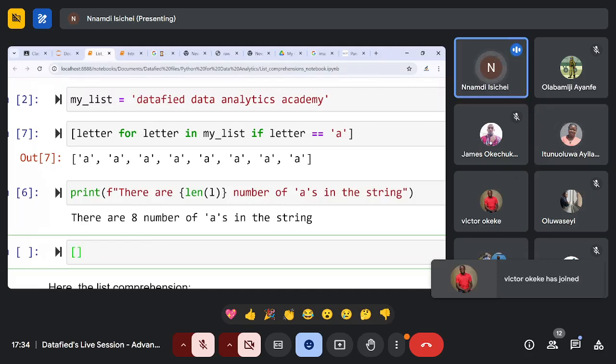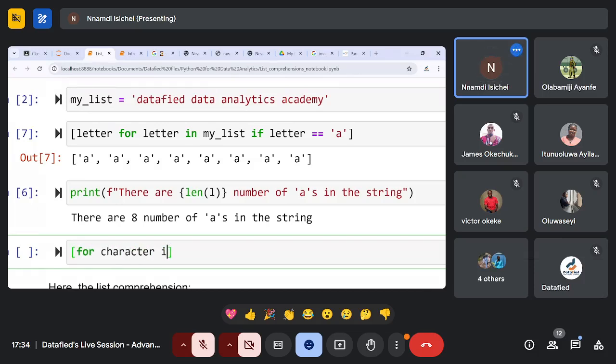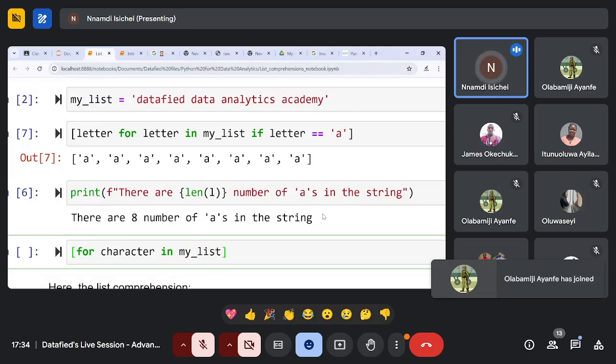I want to do that with list comprehension. So I will tell Python: for character in my list. For character in my list. You understand what this for character in my list does, right? Do you understand what it does?